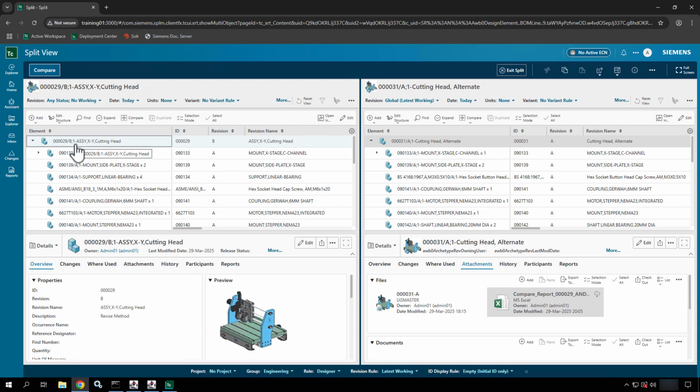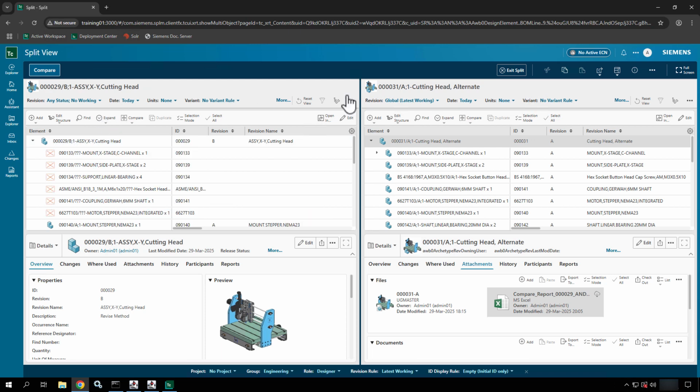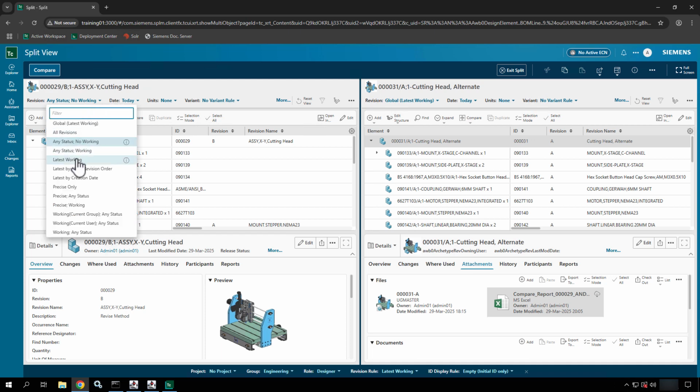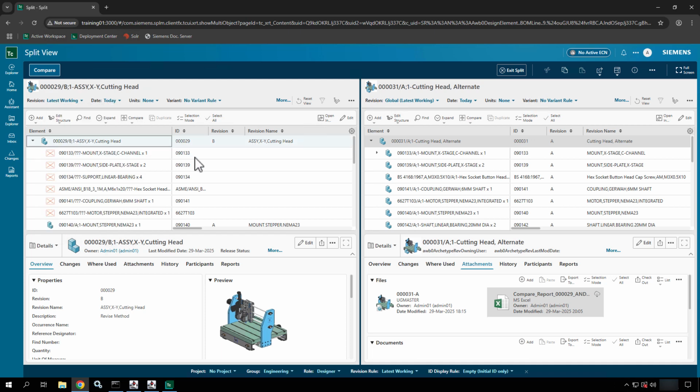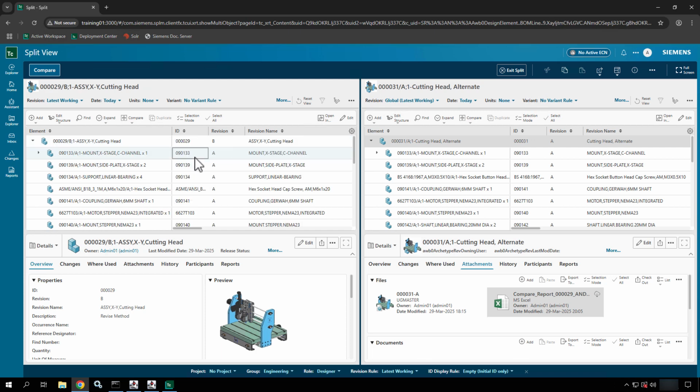So if I switch to that, you'll notice it updates only on the left hand side, not on the right hand side. And then you'll notice that a lot of these now have question marks for what revision they're going to pull, because my revision rule does not match anything on that revision. So this is a good validation technique to see if everything's been released yet. You can also make sure that you're working with the latest data in the assembly, and anytime you switch between those, you get a different use case.